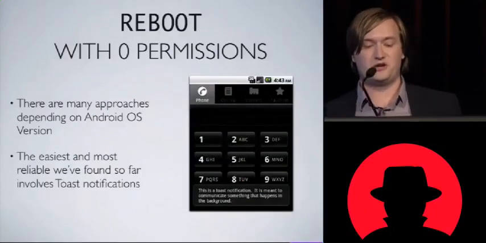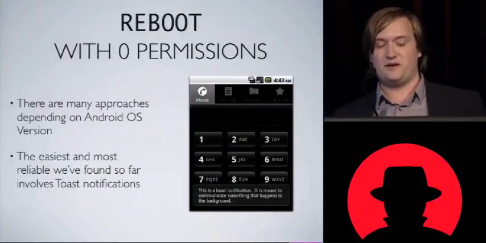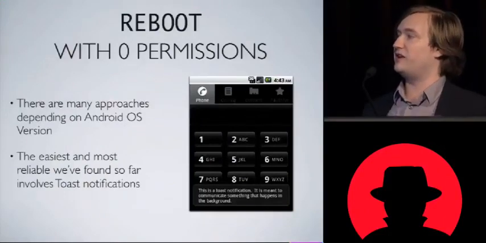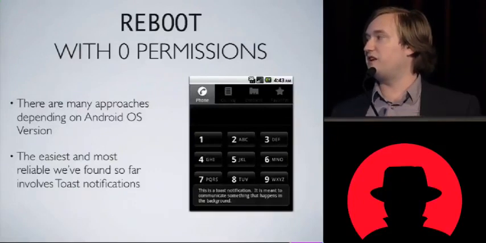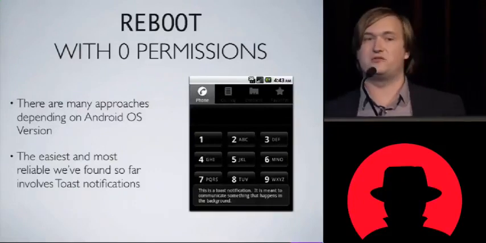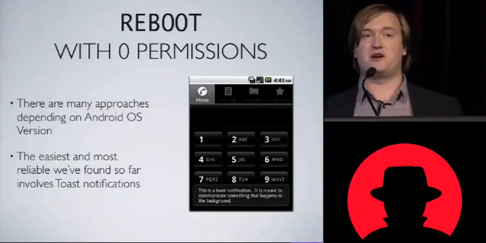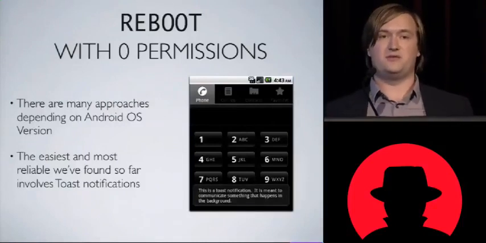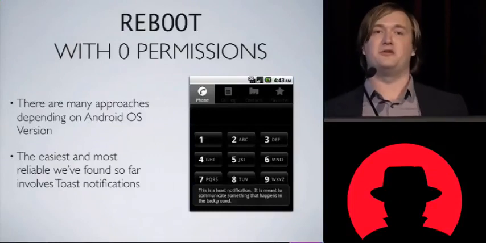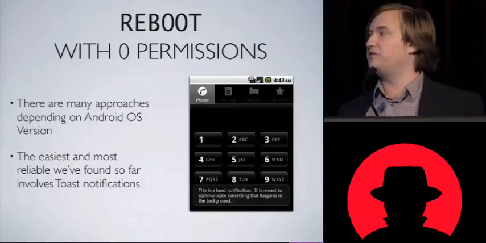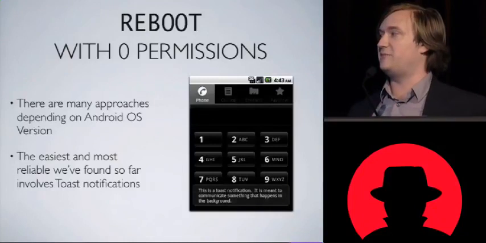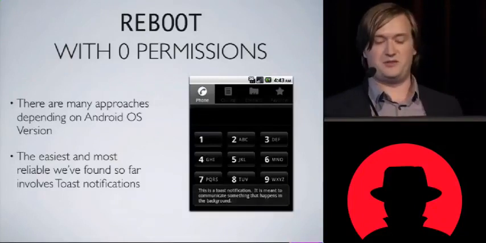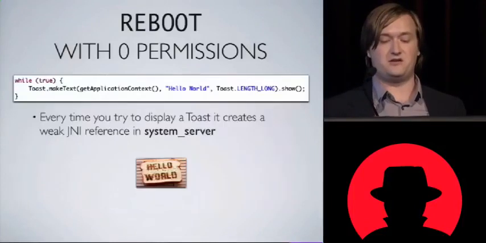So there's a couple different approaches here. One of them that we found that's sort of the easiest and most reliable involves toast notifications. So a toast notification is a notification of something that occurs in the background that will appear on top of any activity that you're running. You can think of this as like a growl notification. So here's an example. Someone's in the keypad application and a toast notification pops up and tells them something about something that happened in the background.